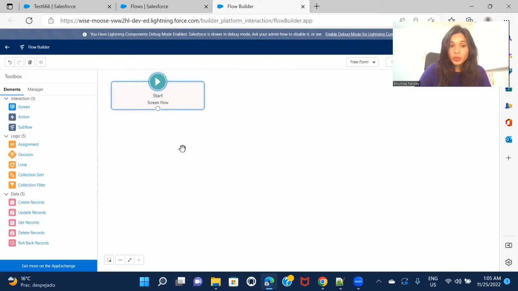So the plan is to create a screen and provide two text fields on the screen, first name and last name. So basically that screen would be to create a contact. And once that contact is created using the first screen, I would be adding another element for create records, right? Because the screen will only allow the user to enter the details, first name and last name. And then we will be using this element, create records, to create that contact. And whatever contact we are creating, we are going to store the ID of that contact.